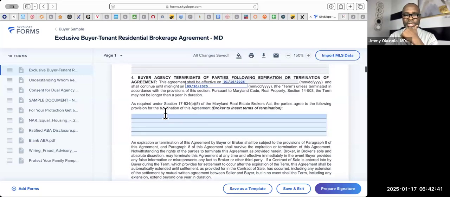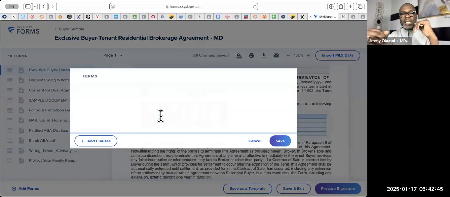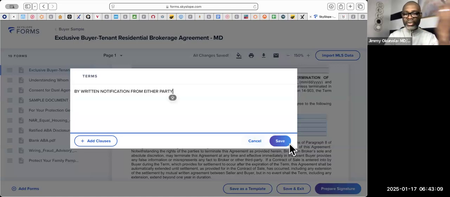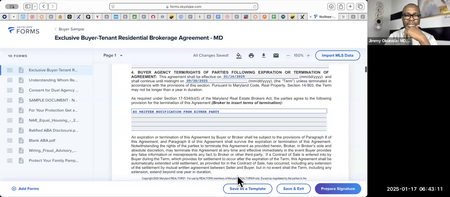Then you have to insert here the terms for terminating a contract. You have to have a term for terminating a contract, so you have to put it on there, and you can do something like by written notification from either party, or whatever your terms are of you terminating the appointment or they terminating the appointment. Put those terms in there.